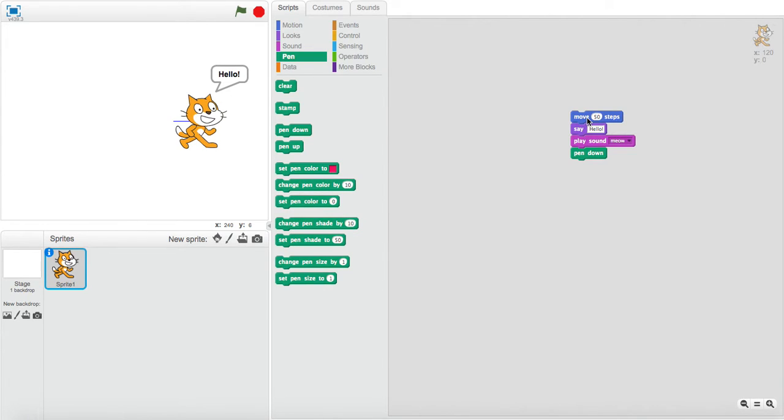And now if I click, what's going to happen is it's going to move 50 steps, the cat is going to say hello, it's going to play the sound meow, and then it's going to put its pen down. And you know what, let's start by putting the pen down before we even start moving. So let's give that a try. Okay, so now you can see we're running that sequence of commands when we double click here.